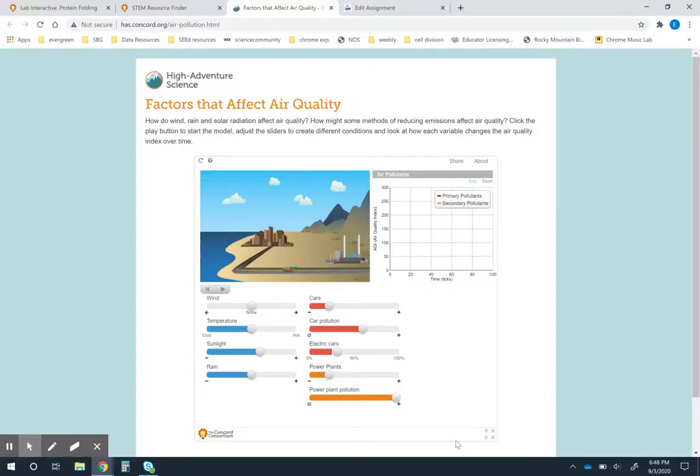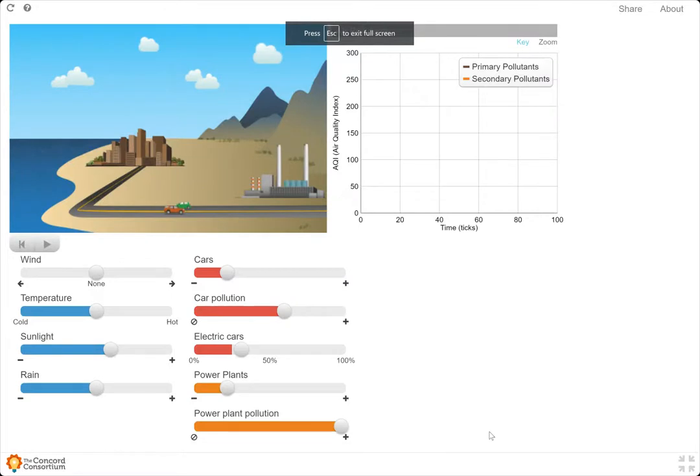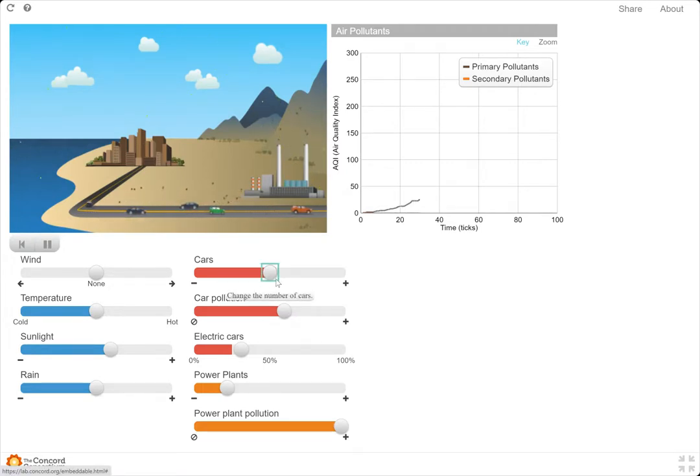The resource that I want to share with you today are the interactives on Concord Consortium. If you're not familiar with these, they have interactive models that align with all four of our core subject areas in science. And I love them because they are aligned to our new standards. And they're really great at engaging students in the practices.